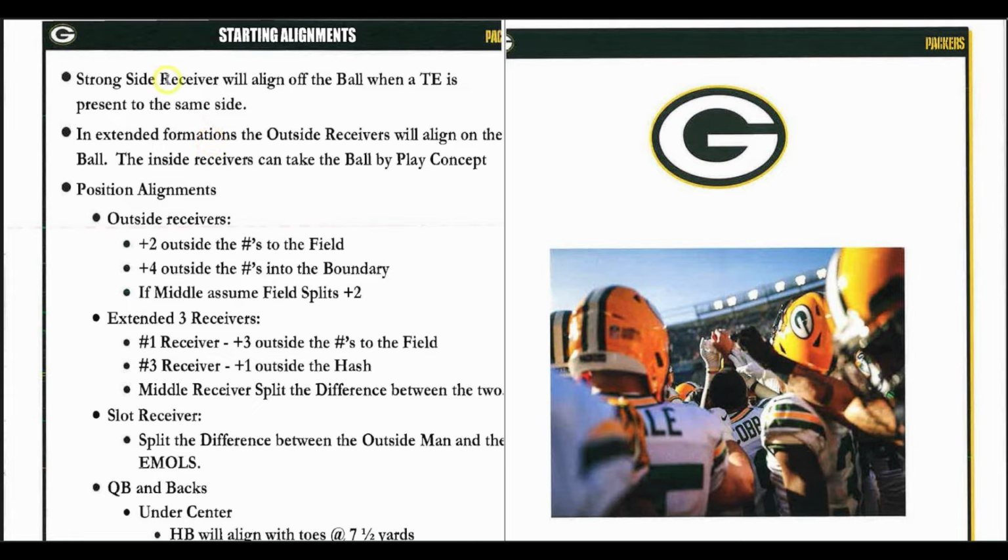So the strong side receiver will align off the ball when a tight end is present in the game. So if you're in 11 or 12 personnel, the receiver is actually going to be off the ball. In extended formations, the outside receivers will align on the ball. Inside receivers can take the ball by play concept. So we're going to see that depending on what the concept is, right? Maybe you have the inside receiver running a corner and you've got the outside receivers running a double slant, right? You don't want that corner route to be on the ball because you might have the slant and that corner run into each other.